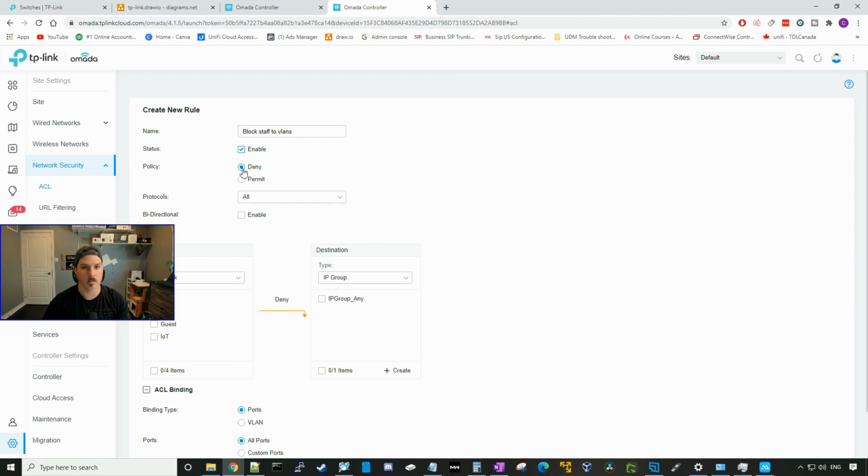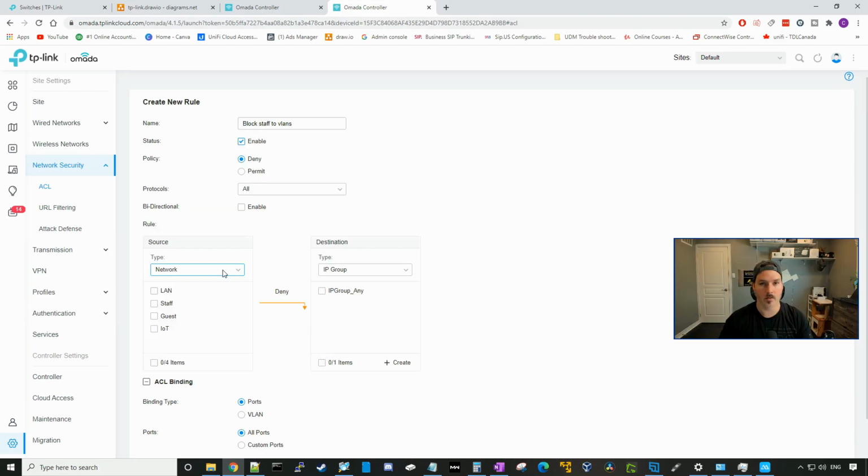The policy is going to be deny. And we're going to set it to all protocols. Under the source, we're going to have it a network, and our source will be our staff network. And then for the destination, we're going to select network as well. And then we're going to select all the networks beside its own.